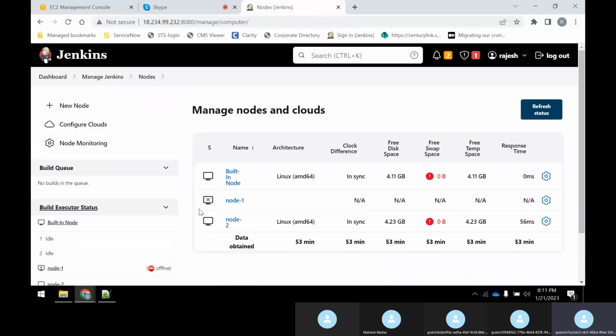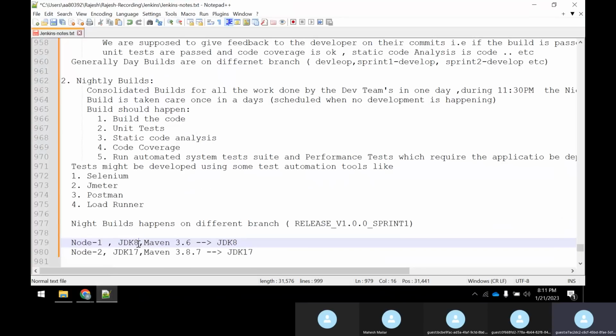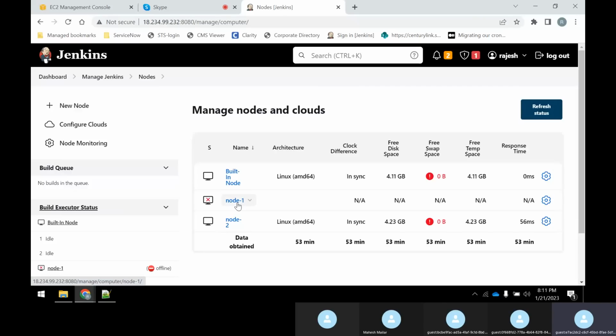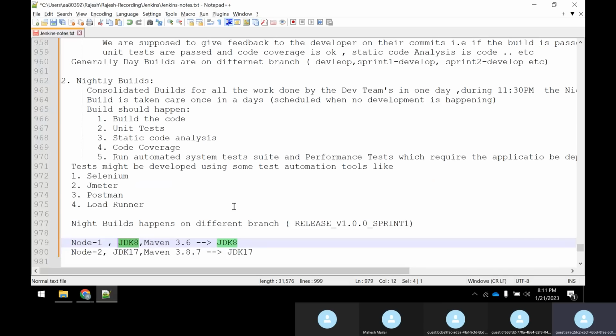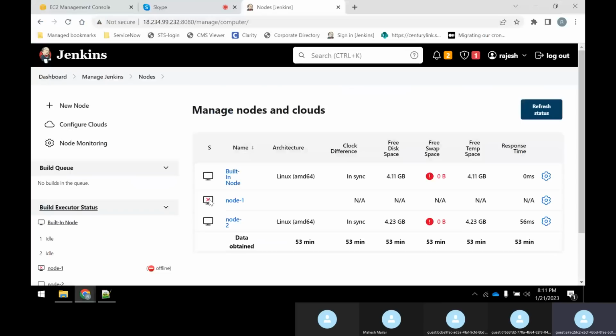You know the trick now, because in the last session I told you that node one is running OpenJDK 8. Right now it is pointing to JDK 8, but while launching, it expects Java to be a version higher than 8. It could be 11, 13, 17 or anything. Because right now this server is pointing to OpenJDK 8, that's the reason it is showing as offline.